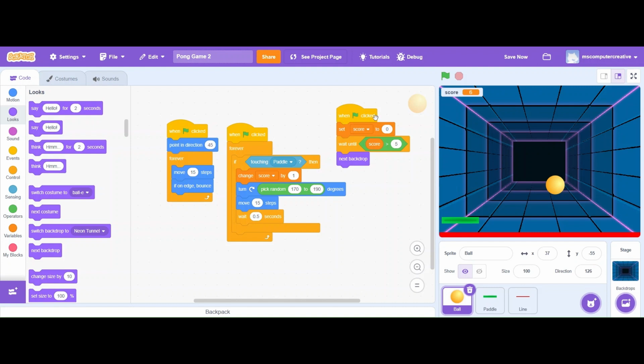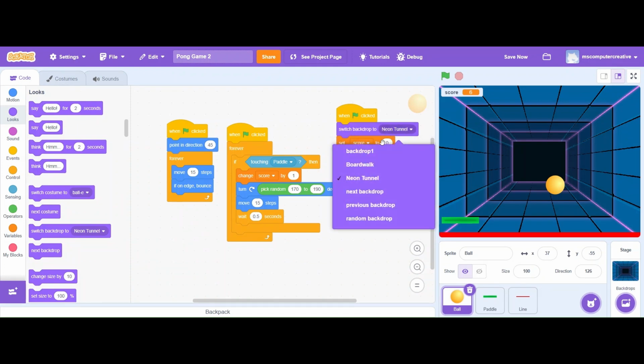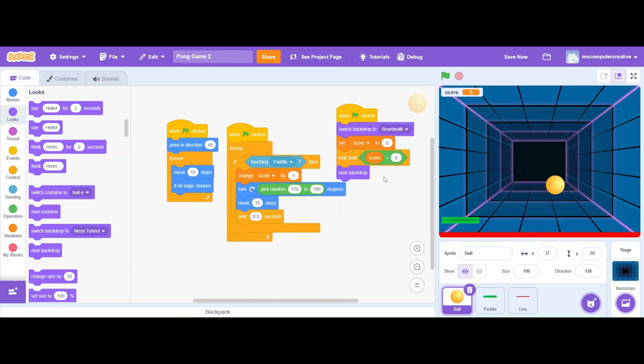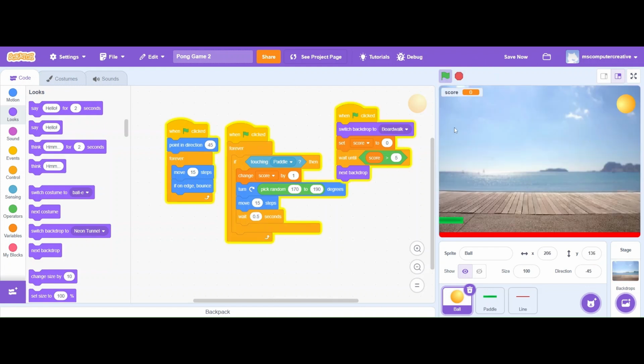So when the green flag is clicked, I will go to the looks and then switch backdrop to the first backdrop that I chose, which is boardwalk. And once I reach 5 or above 5, I will go to the next level. So let us try it.